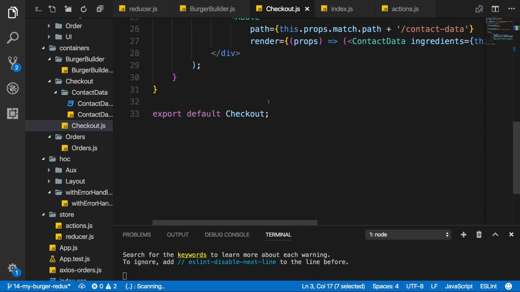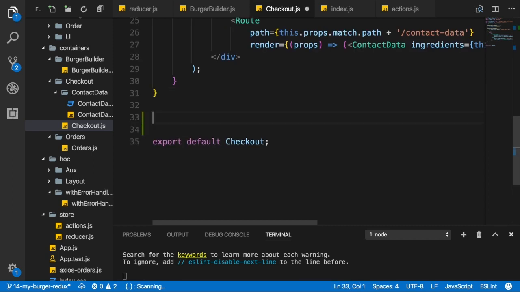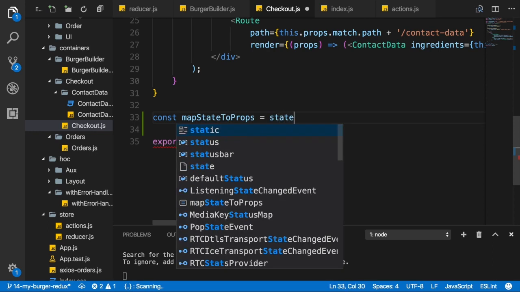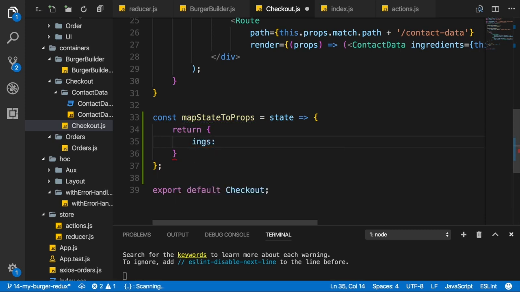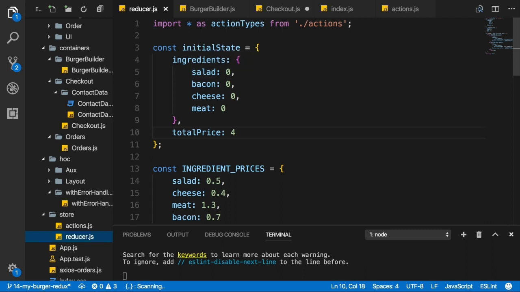So if we go down to the bottom of the checkout container, I'll again create a constant mapStateToProps. And there I still have a function which gets the state and in the end returns a JavaScript object where we map our state stored in the Redux store to the props of this container. And there we could have an ings property too. You can name it whatever you want though. And this should hold state.ingredients. This cannot be named whatever you want. This has to be the property as you name it in your state, so as in our reducer, ingredients.